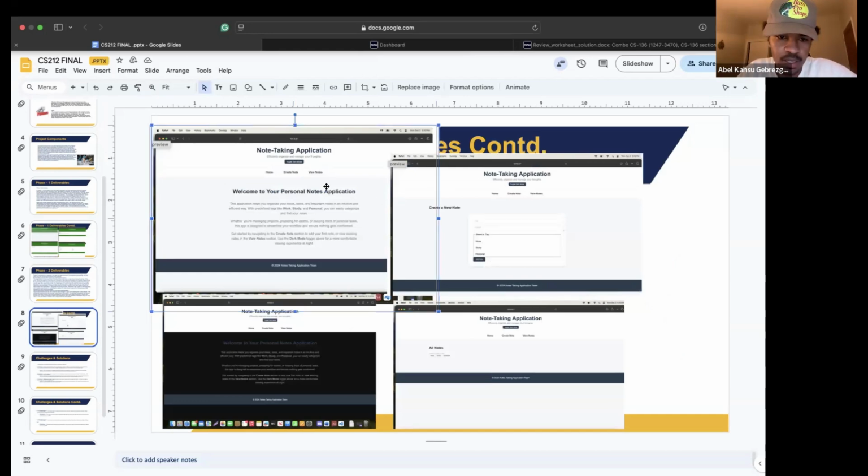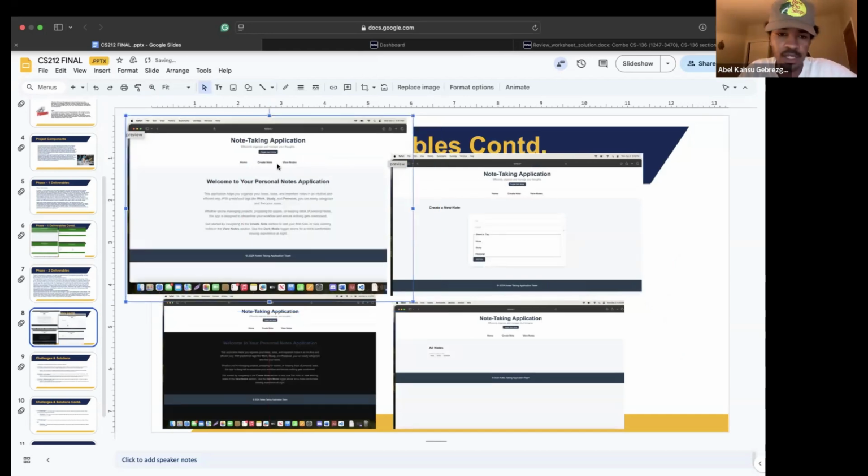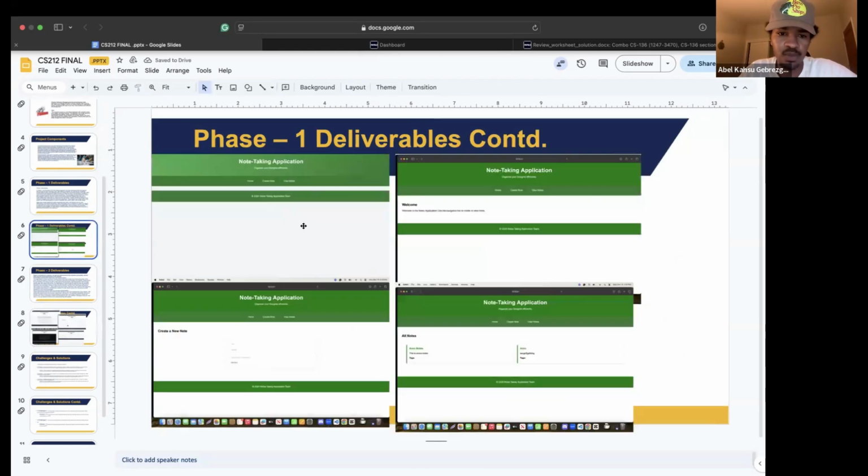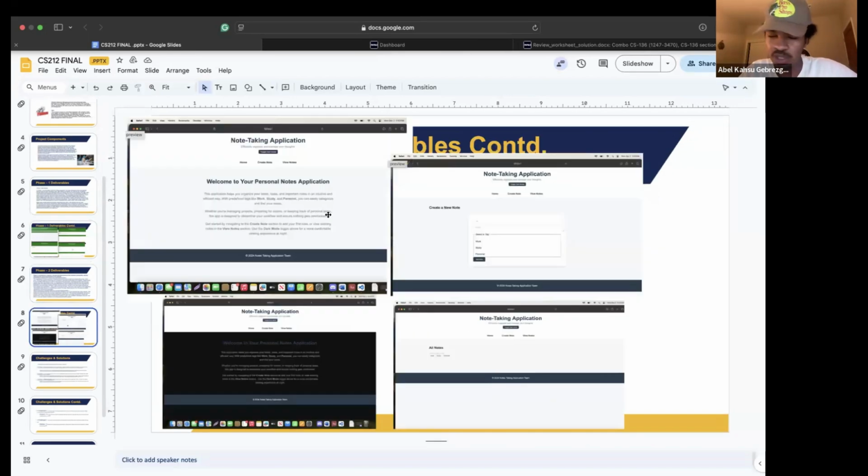So right here is our website. Obviously, it's much different from the phase one website. This one's more bright, kind of looks at you, not that visually pleasing. But this one right here, it's dark colored.